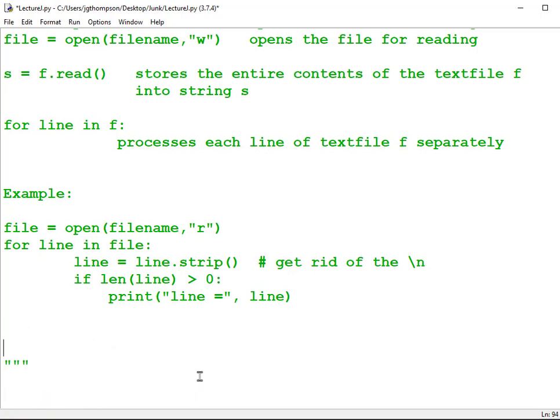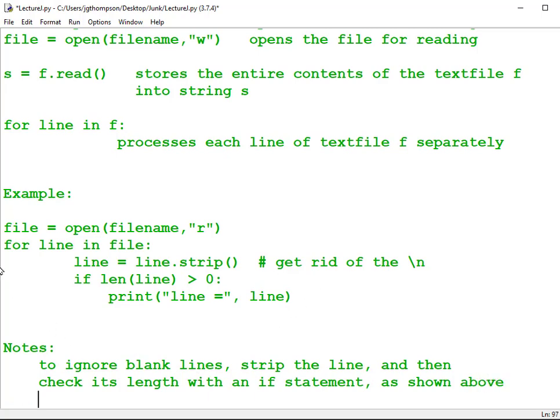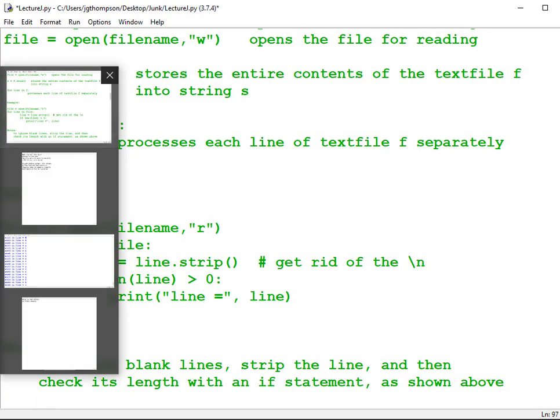So notes: to ignore blank lines, strip the line and then check its length with an if statement as shown above. All right, we're coming up on an hour and a half lecture. I'm not going to want to go much more than that.